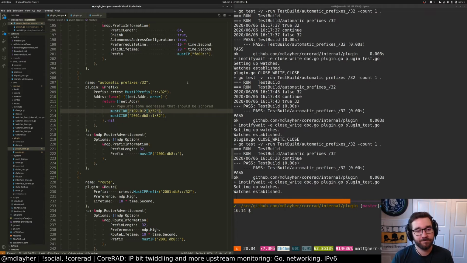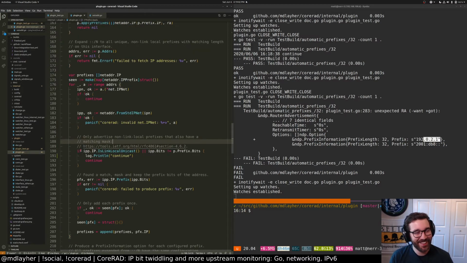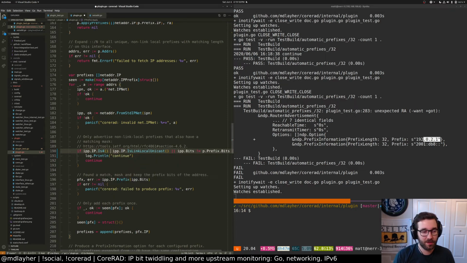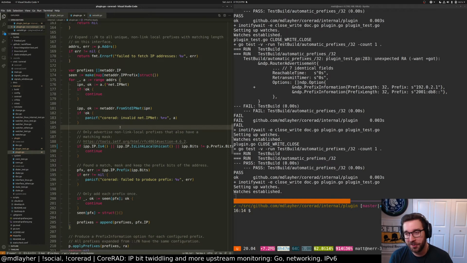192.0.2.1. There we go. So now we have an NDP prefix information with a v4 address in it. So we found the bug. Ridiculous, right? This includes the v4 maps v6, which we don't want. So if it's 4, we want to skip it. Wow. That was brutal.